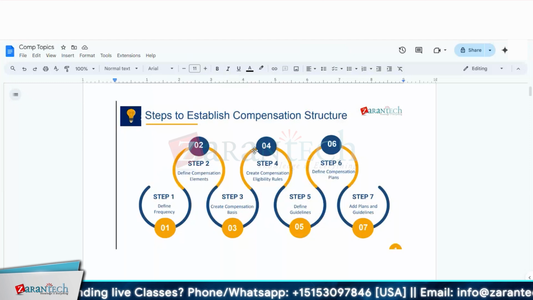You're mostly going to be doing eligibility rules, the compensation plans, and then adding the plans. But if you happen to be involved at the very implementation time, let me just cover, briefly, maybe in just 10 minutes, these different steps that are the foundation of the compensation structure within Workday. Okay.